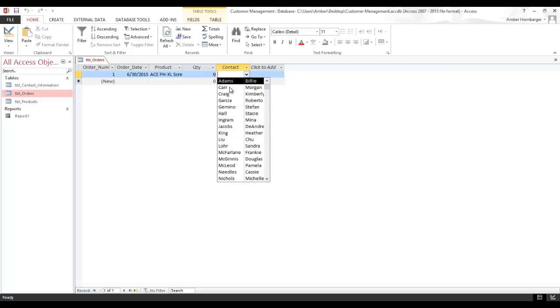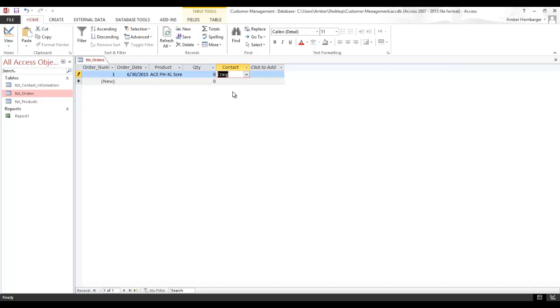and you can see the first and last names here of my contacts, and I could select one, and it just stores the last name here for me. And that's how to use lookup fields in an Access table.